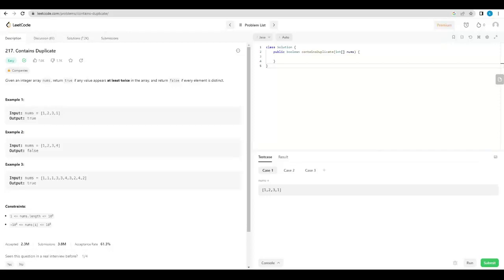Hello everybody, in this video I'm going to be going over another Leetcode question. This one is 217, contains duplicate.